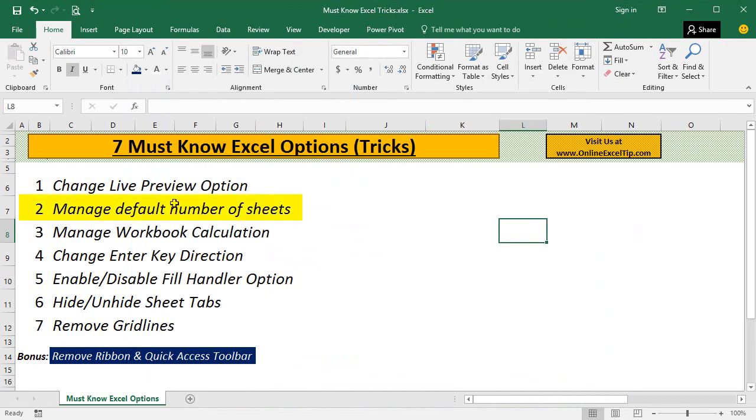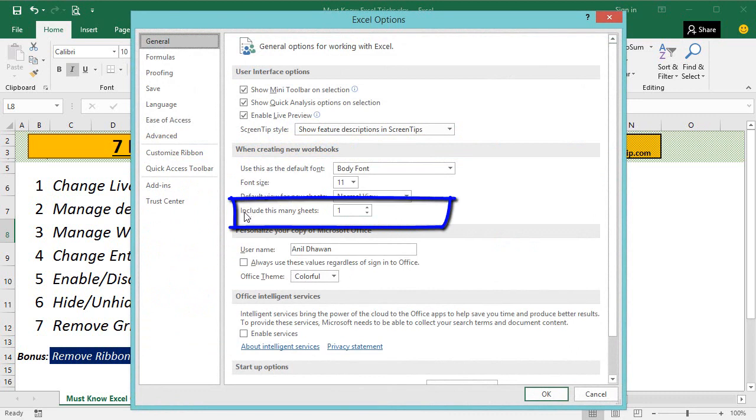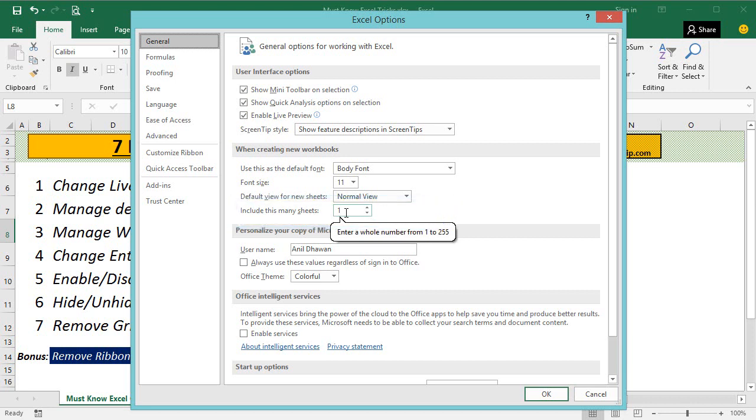The second option is the default number of sheets. Well, from 2013 onwards, you can only see one single spreadsheet when you open any new workbook. And the same you can see here when you come into the Excel Options dialog box. Here it says include this many sheets. By default the number is set to 1, and it says you can enter a whole number from 1 to 255. As the maximum number of sheets you can insert in any workbook is 255, you have to enter a number within the range only.